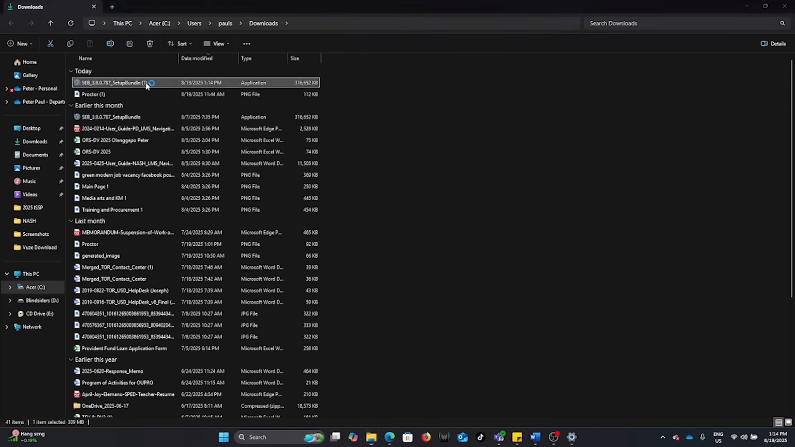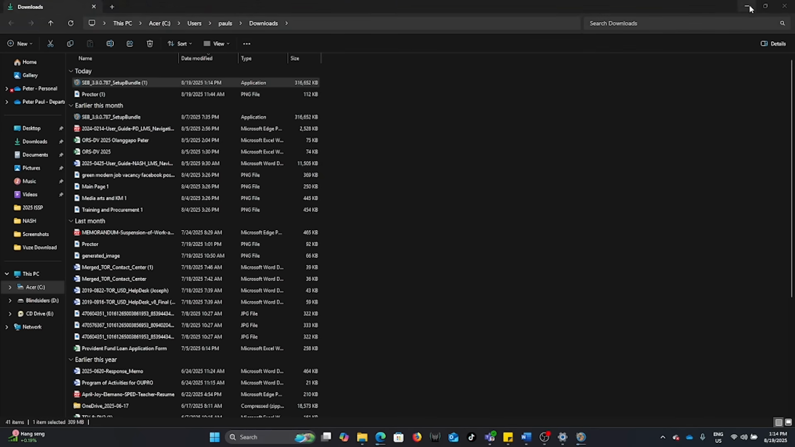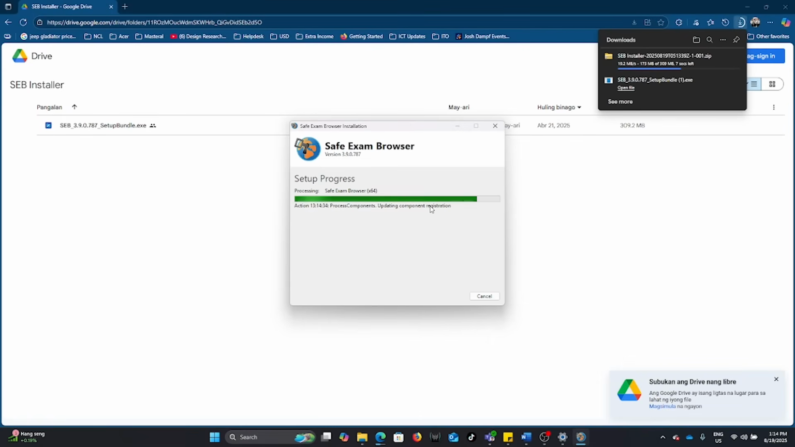When prompted, click the I Agree and the Install button. Wait for the application to install fully. This should only take a minute or two. After installation, look for the Safe Exam Browser icon on your desktop.